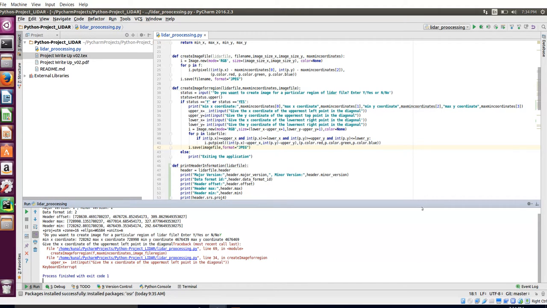LiDAR, which stands for light detection and ranging, is basically a remote sensing method that uses light in the form of a pulsed laser to measure ranges of variable distances to the Earth. This LiDAR data is stored as LAS files. The basic goal of our project is supervised machine learning.